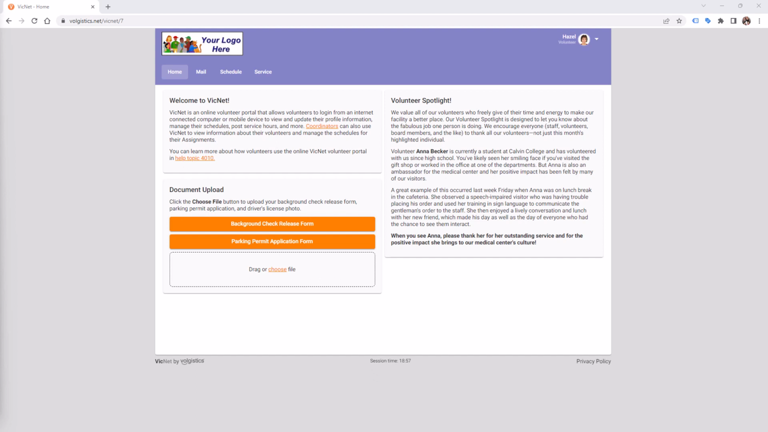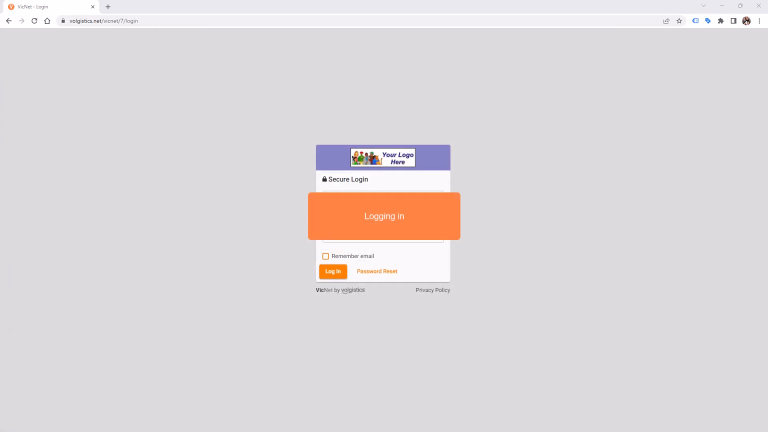Keep in mind that each organization will configure VicNet in the way that works best for them, so your organization's portal may look a little different, and you may not have access to all of the options and features discussed here. Now, if you do have questions about how you should be using VicNet, you should get in contact with your volunteer administrator at your organization.